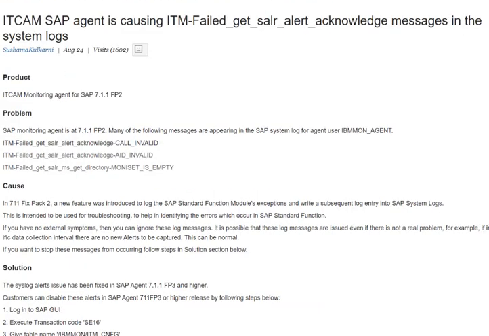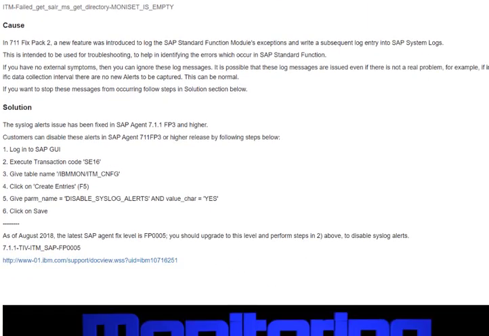So moving on to, I believe, the 6th blog today, written by Sushama Kulkarni, and it's called ITM SAP agent is causing specific knowledge messages in the system logs. And what the blog is talking about is the SAP agent wreaking havoc and causing failure messages to pop up in system logs. So it seems that the cause of it was a fixpack, 711 fixpack 2 to be precise, where a new feature makes the SAP agent log its exceptions and write log entries into the SAP system logs.